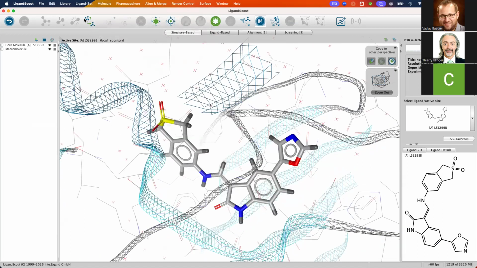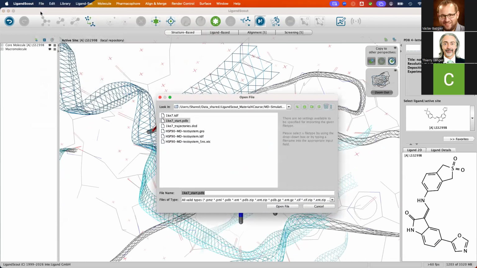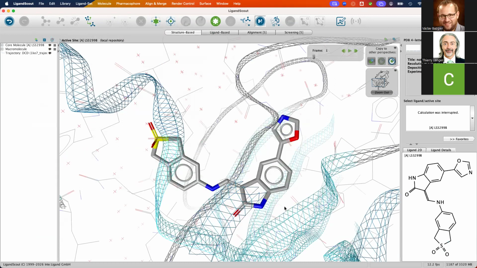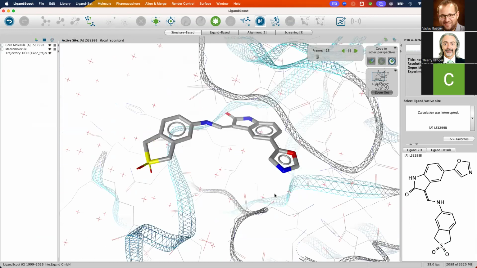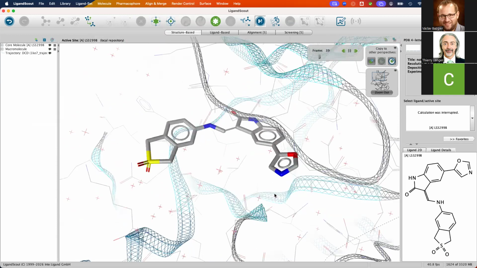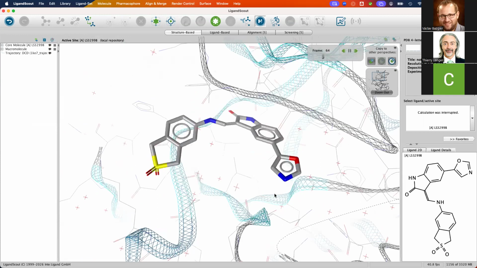Then I open the trajectory. File, Open, the trajectory. This is a DCD file. LigandScout will read in CHARMM, AMBER, GROMACS trajectories. And now you can already play through the trajectory here with this little thing. And you see how nice the visualization is. It is extremely beautiful because there's interpolation, so it's not this kind of shaky thing, but it's really smooth.